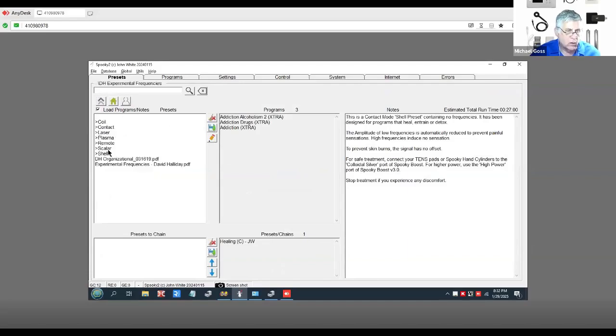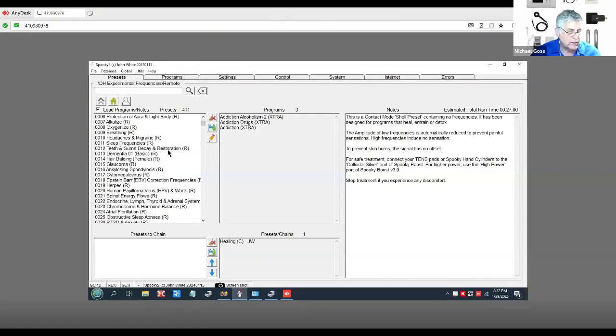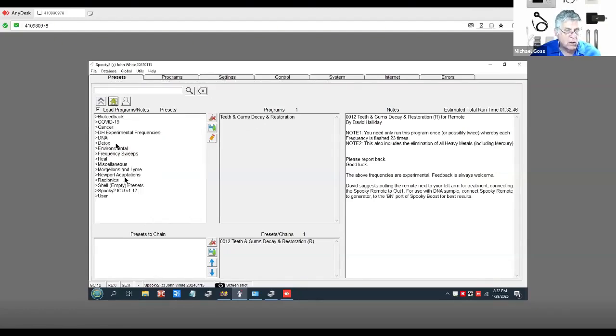If you open that up, and we'll go look at the remote, it's easiest. It has all kinds of cool things in it. I mean, really neat stuff. David Halliday is an entirely different view of life. So there's lots of good things in here you can do. By the way, I'm actually using this one when I'm not doing the painting. That's teeth and gums. It hasn't restored anything yet, but that's what I'm trying. I've heard that it does. So that's where you get that. Again, this is DH experimental frequencies. That's spooky2.com. Go to downloads, scroll down a little bit. You're going to download an executable and execute, and it'll install it all.